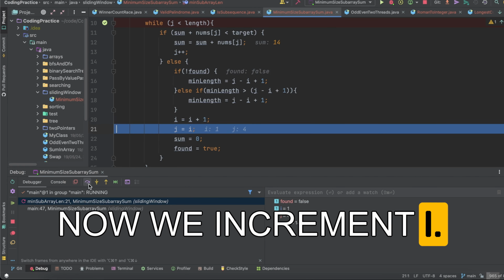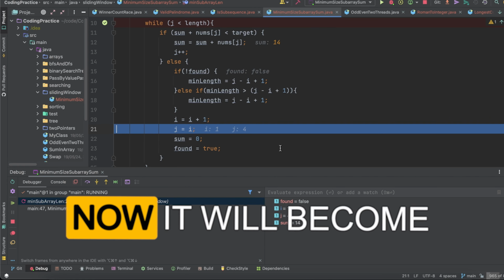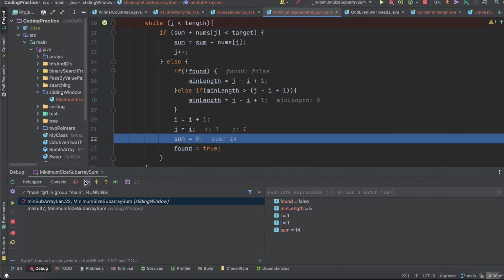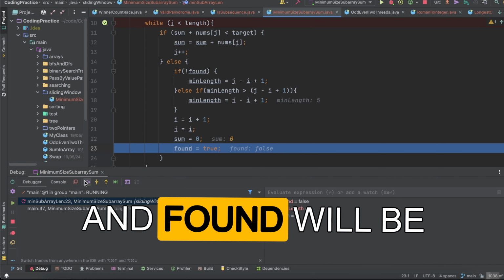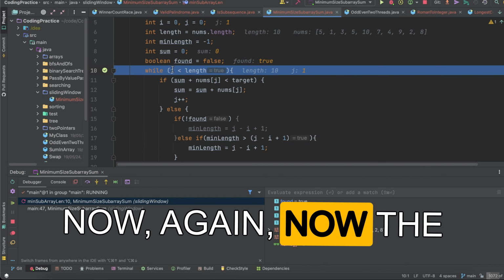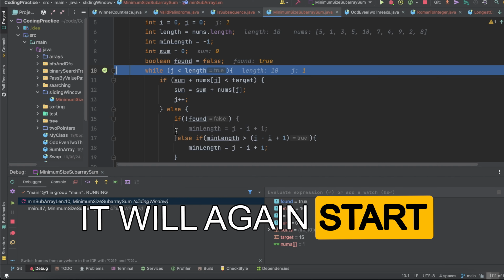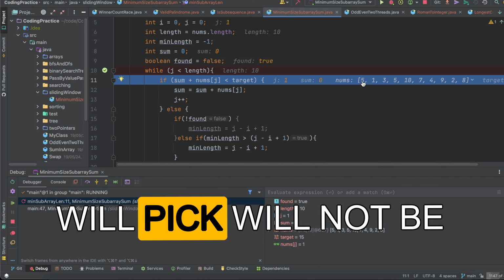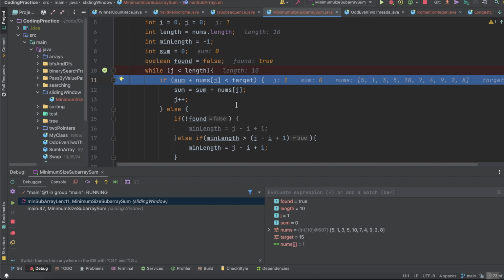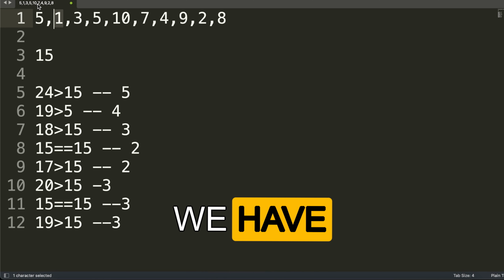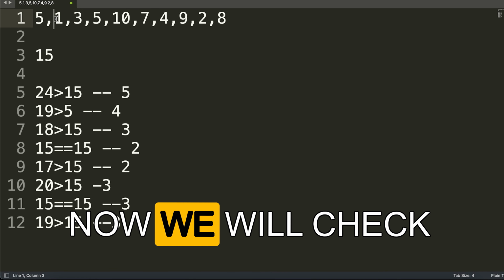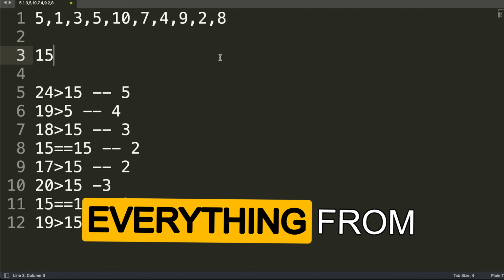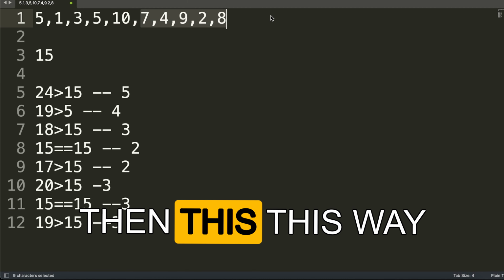Now we increment i. Initially i was 0, now it will become 1, and j will be set to the value of i only. Sum will be initialized to 0 and found will be set to true. Now the value of j is 1. It will again continue the processing. This time the first element that it will pick will not be 5, it will be 1, because we have checked everything from this. Now we will check everything from this, then from this, then from this, and this way we will go.